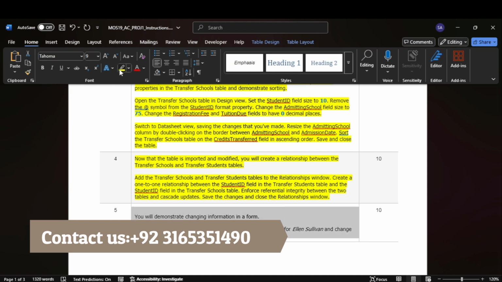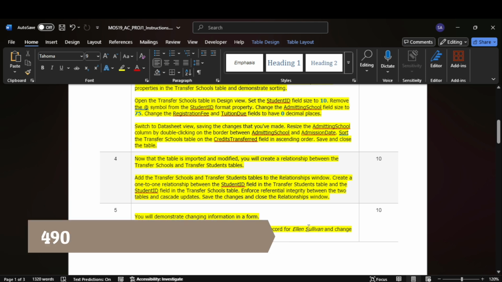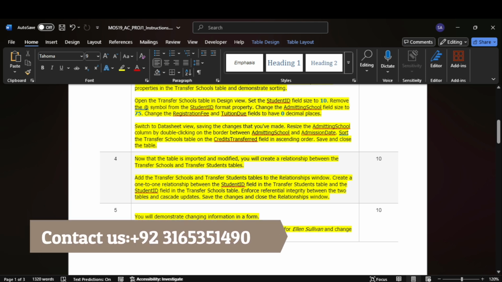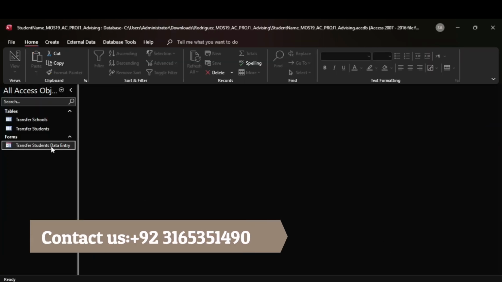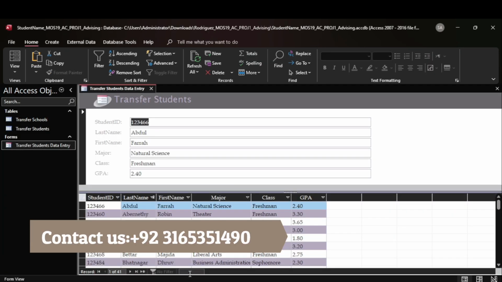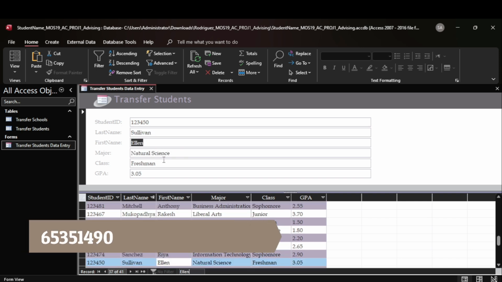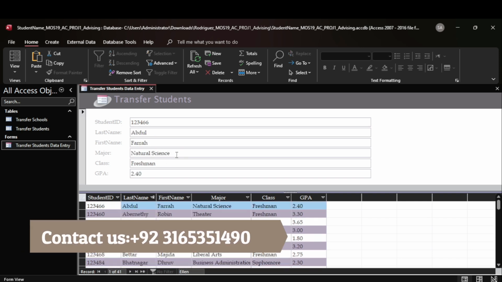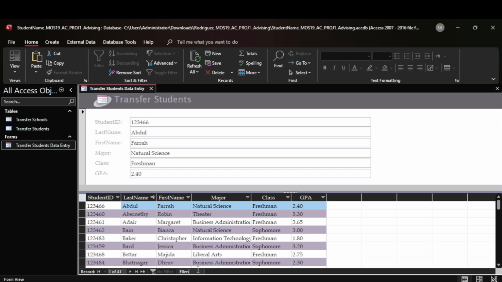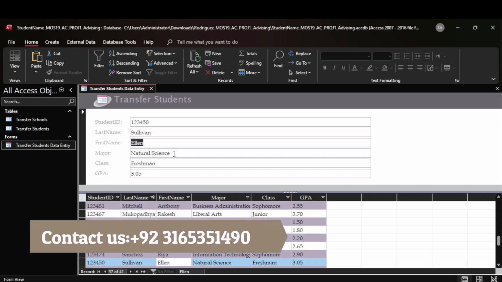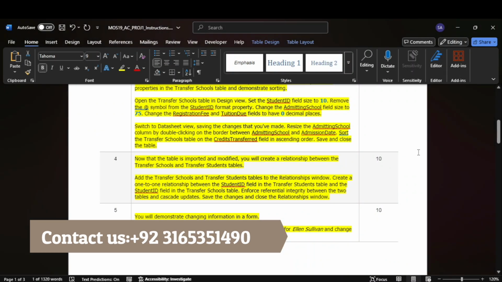In the next step it says you will demonstrate changing information in a form. Open the transfer students data entry form, locate the record Alan Sylvian and change the major to history. So we will open this. In search we will search Alan, and change its major to history, close this.